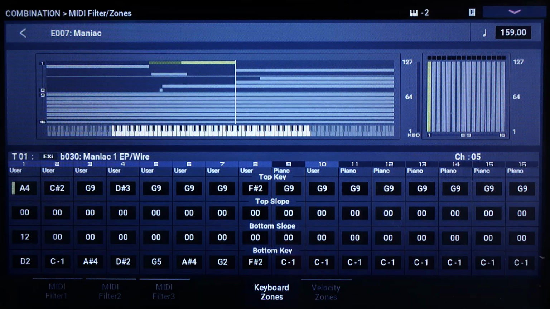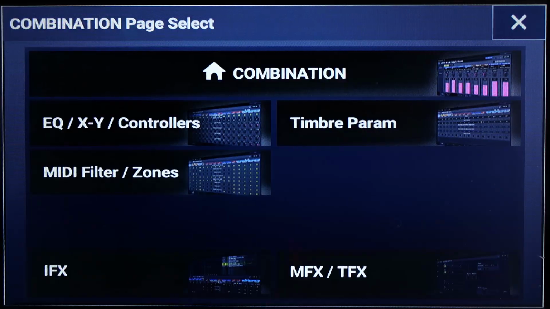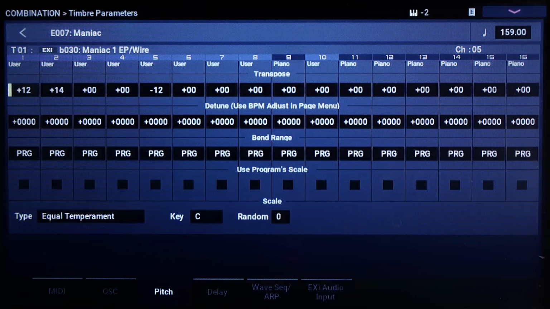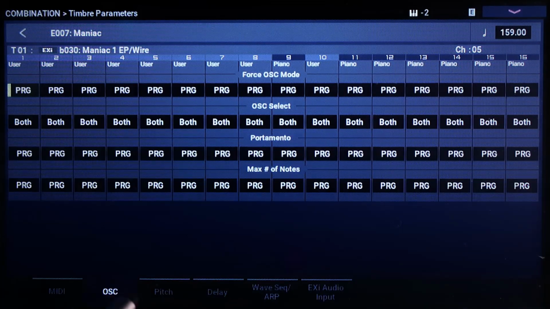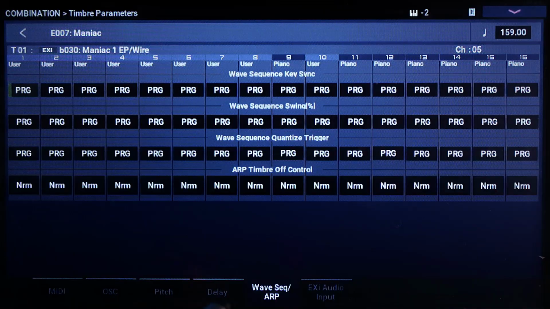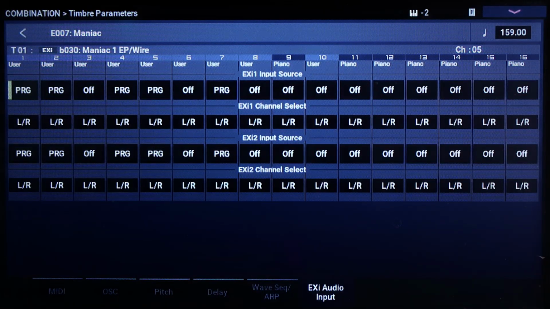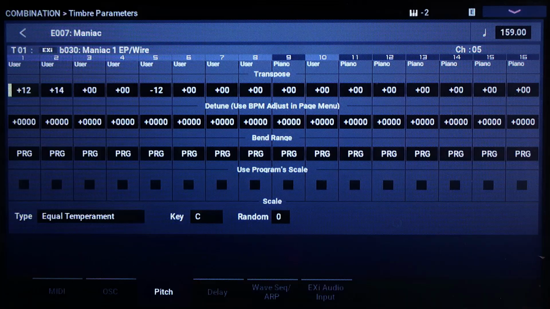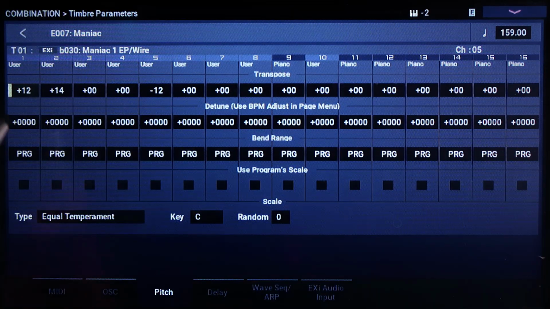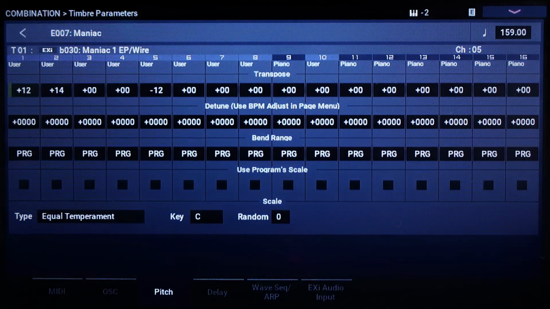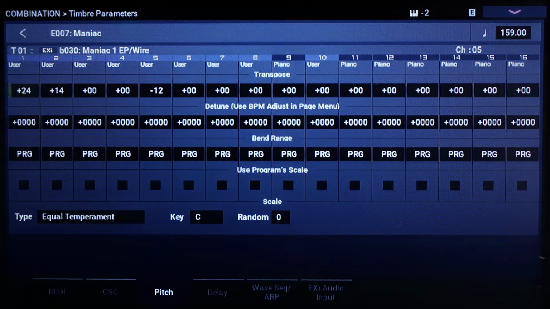So what you're going to do is hit page again on the deck of the keyboard and go to timbre parameter. And then you're going to have MIDI, oscillator, pitch, delay, wave sequence, EXI audio input. We're going to go to pitch. Now, right here, you're going to see that pitch is up 12. And if I play that, but watch when I change it. Now it's actually an octave higher than it was.